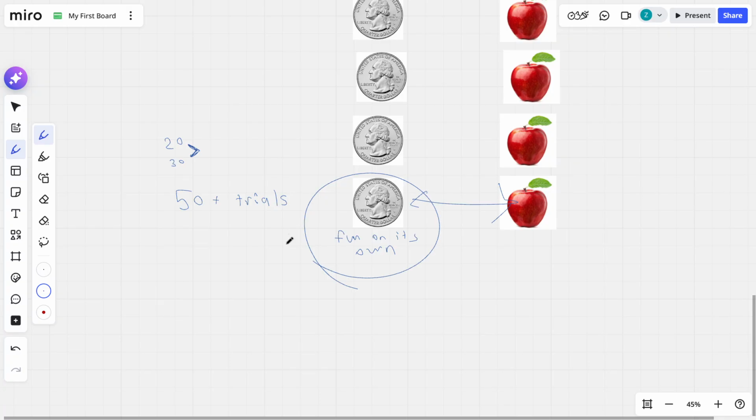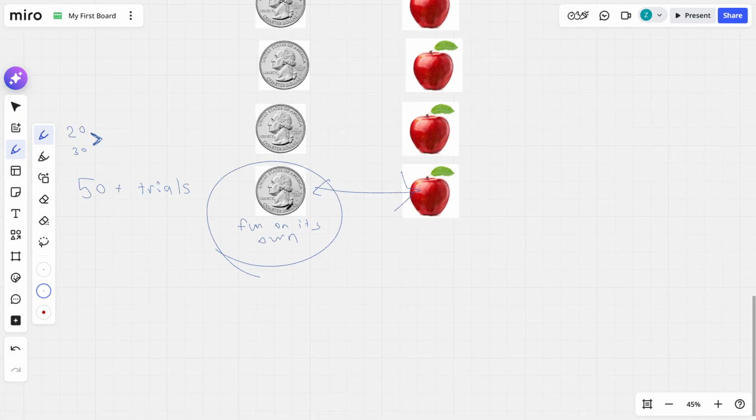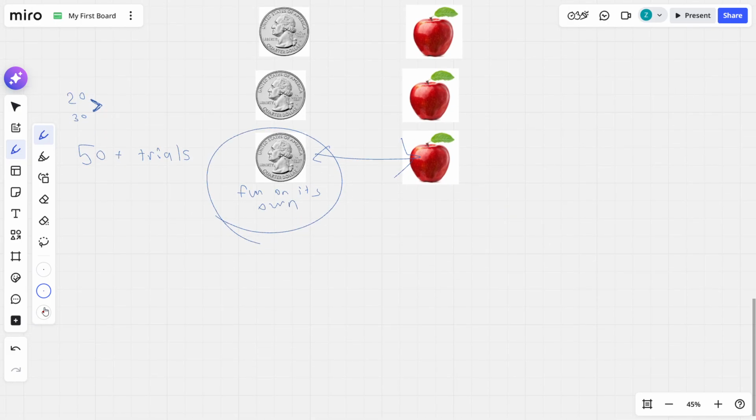Now, where do you go from here? Well, once you have this pairing, now you can start to use this as your reinforcer during work. So now when they get a question right, you say good job, and you give them the quarter, and they can choose to give that right back to you and get the apple right away, or they can hold on to it and save it for later.